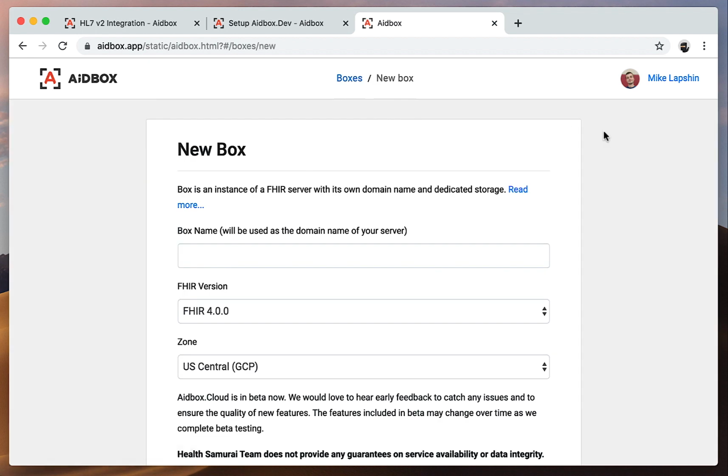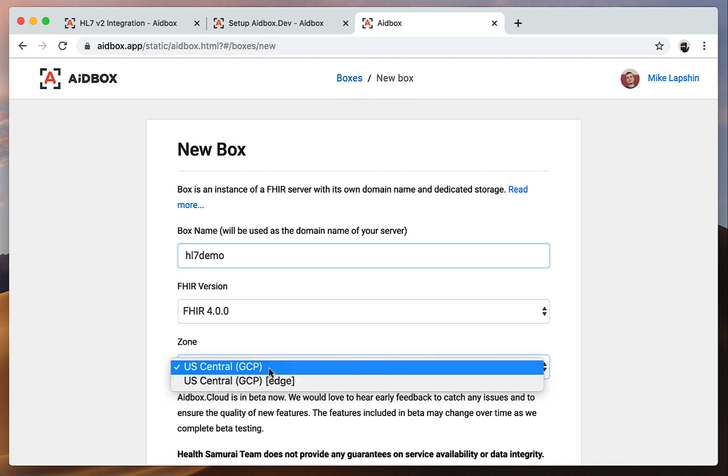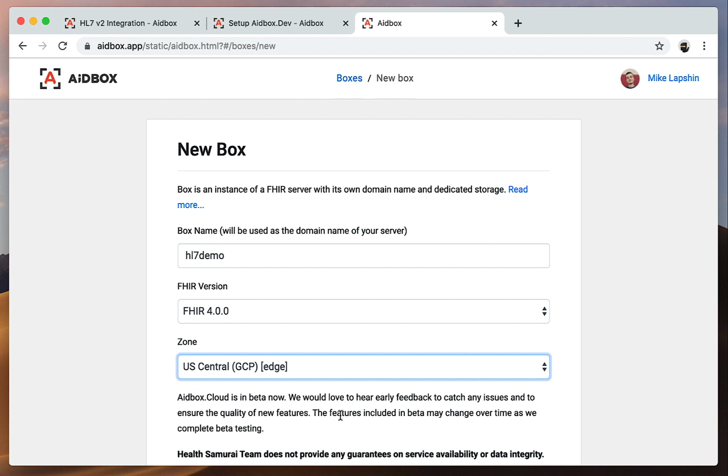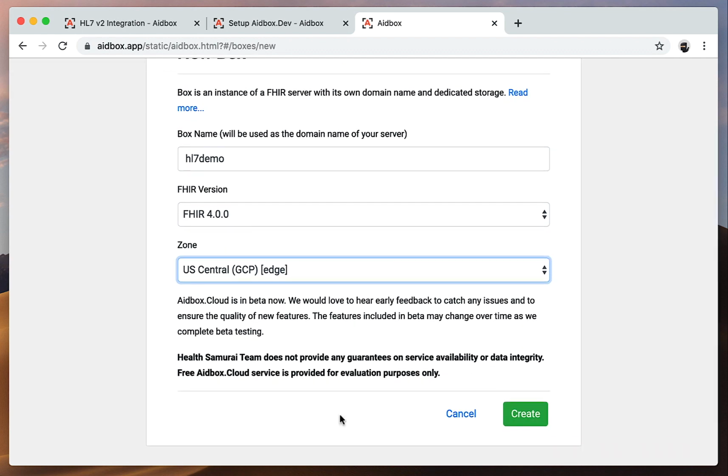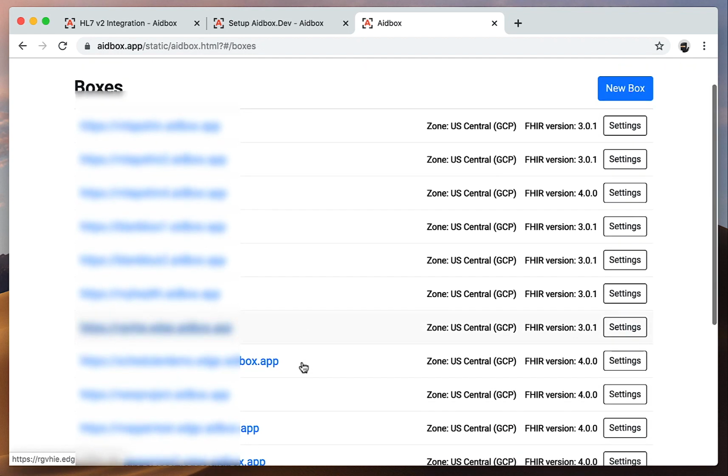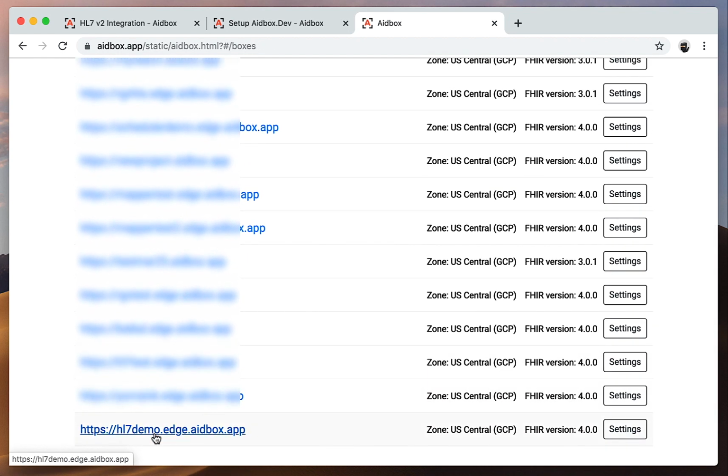Press the new box button, provide a box name, then pick an edge cluster instead of the default one, because HL7 v2 functionality is available only on the edge cluster, and press the create button. Find your newly created box in the box list.